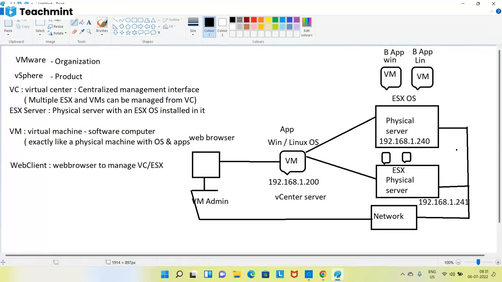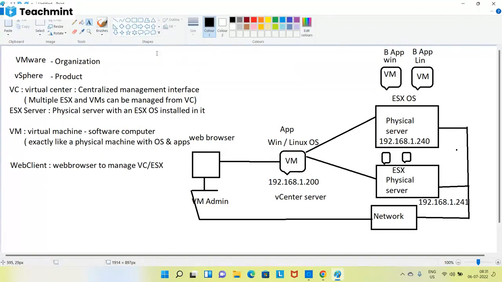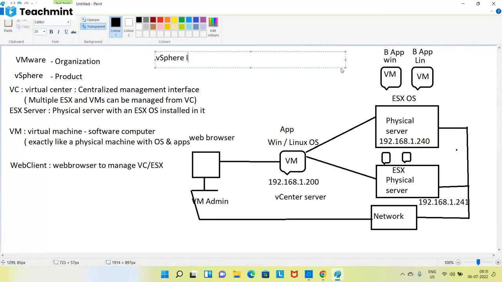Is the product name. And what we do in this vSphere is ICM: install, configure, and manage. From day one, installation: how to install vCenter, how to install ESXi, how to install virtual machines, and all other network and storage components will come later. And configure, change the settings as per customer requirement. Customer may be running some set of business applications. To run those business applications, what are all the settings that need to be enabled and disabled?